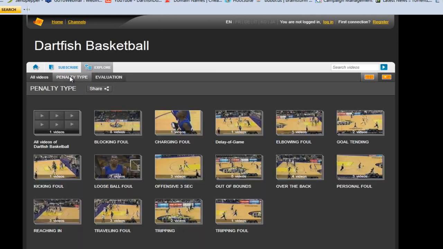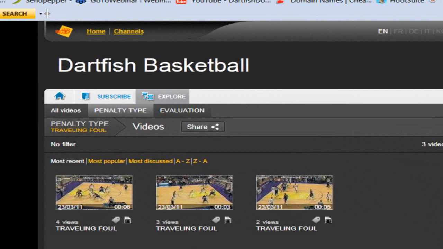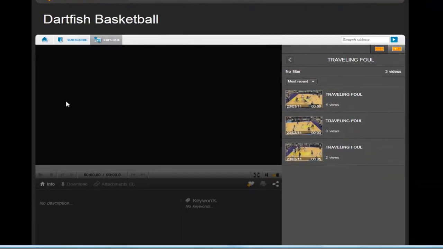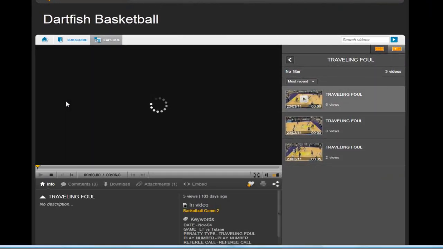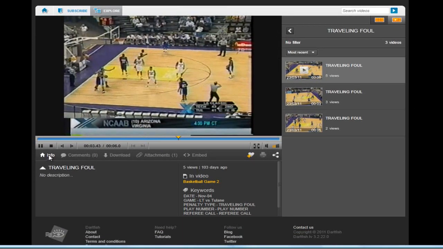You can see in here there's an evaluation for good cause. If we go back to penalty type and I want to look at all of the penalty types specific to a travelling foul, I click onto that category. And here are the three that are specific to a travelling foul. If I now press play, you can see we're just waiting. This is the video specific to this travelling foul.